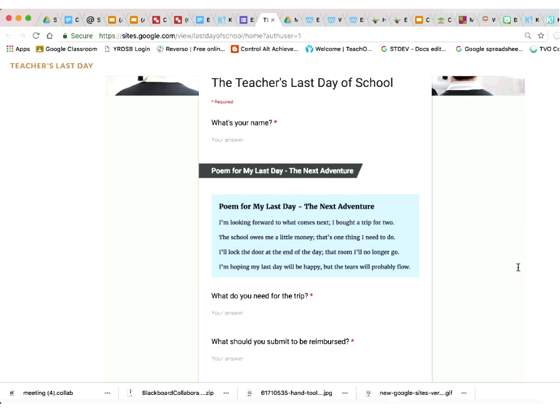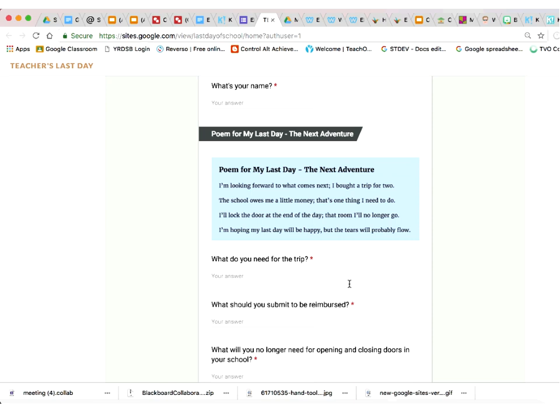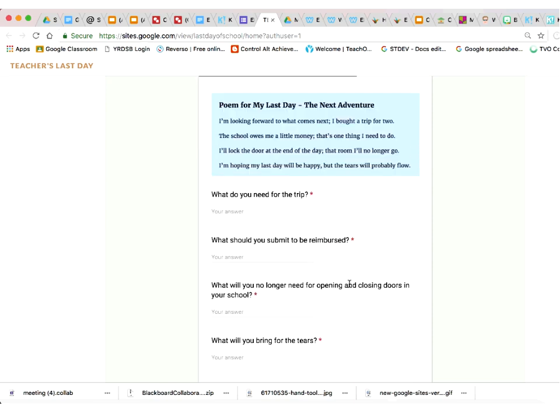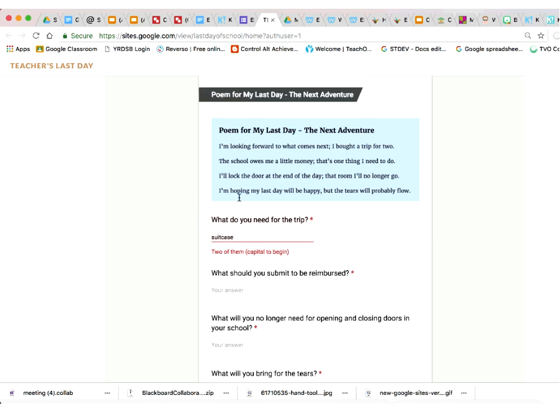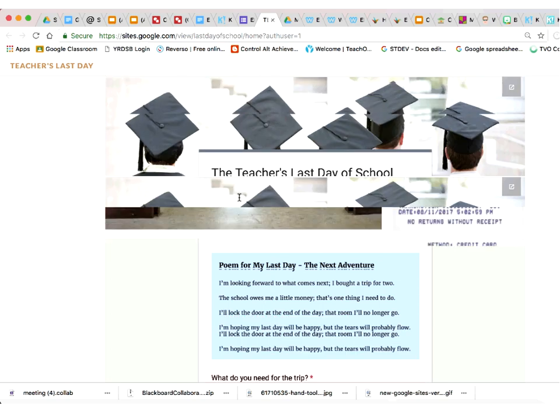And we scroll down to the puzzle that I'm going to ask you to attempt. If you were my students, I would say just type your first name, please. There's a really, really bad poem, and there's 4 questions for you to answer. You can refer to the poem to help you. You can refer to the 4 clues and the pictures above to help you. But what I will say is once you start typing, a hint will appear. So what do you need for the trip? If I say suitcase, okay, the hint below appears, and it says 2 of them, and I need a capital letter to begin.